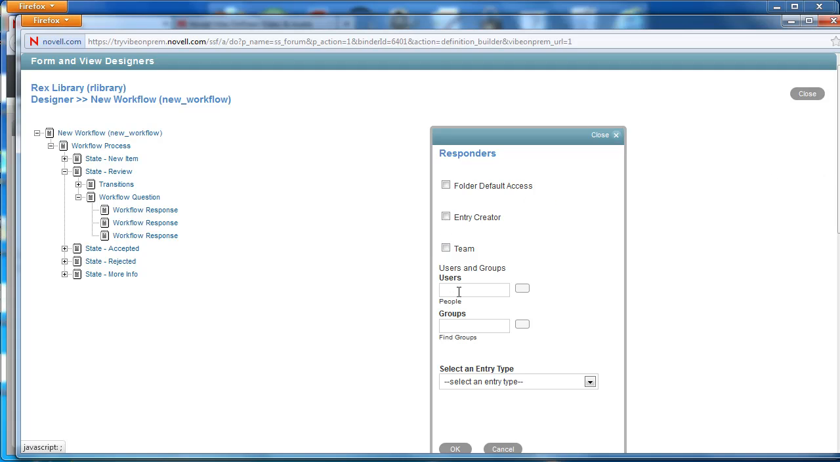Similar to manual transition access controls, we can select the default folder access. We can choose the entry creator or the team members. We can give specific users rights to transition this or answer the question, or groups. Or we can even select names out of a form that we're working with.